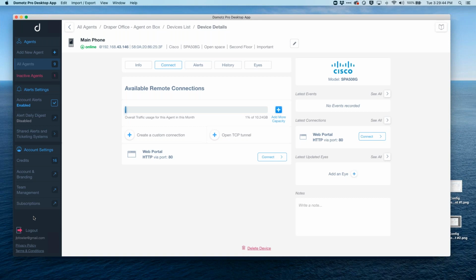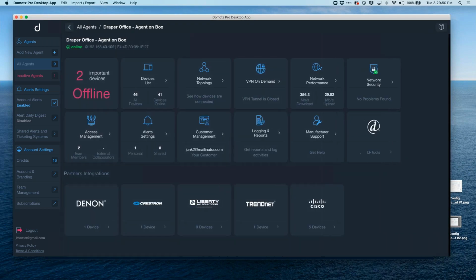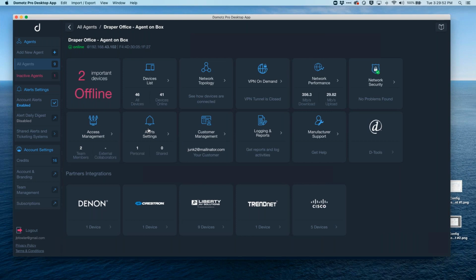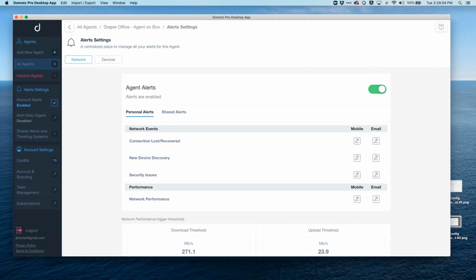Let's talk about alerting. So there's a couple different ways you can do alerts. In fact, you'll notice within each device, there is the ability to do alerts, but let's talk about the alert settings here. Fundamentally, there are two major groups of alerts. There are network alerts, which is really about what the Domotz agent itself sees on that network. Is it connected to its cloud, or has it lost connection? That's where you get this first connection lost recovered.